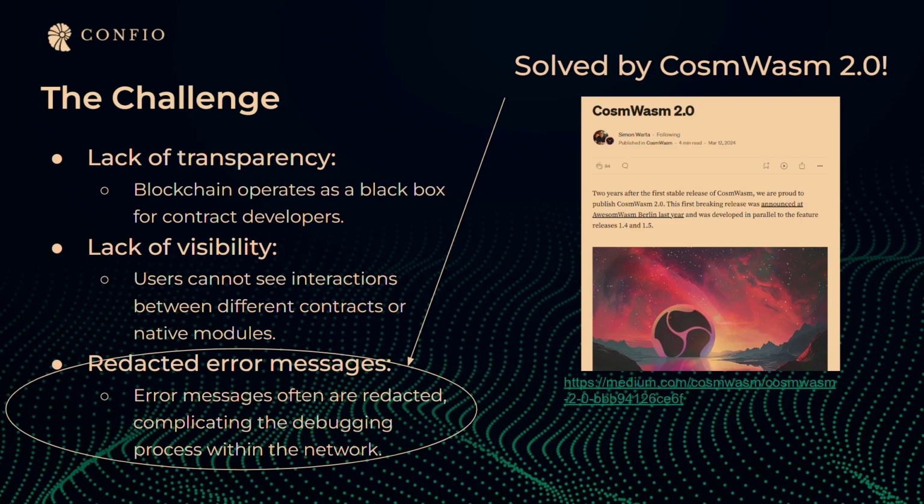Luckily, this last issue was solved with Osmosis 2.0. So now all the error messages coming from contracts are not redacted because they are deterministic. And this doesn't completely solve the problem, because to understand what is happening behind the scenes, you still need to propagate the errors correctly, otherwise you're going to lose visibility.